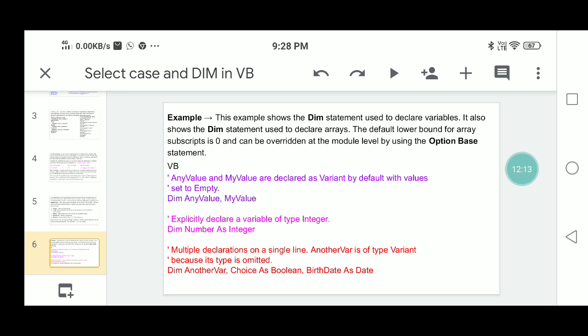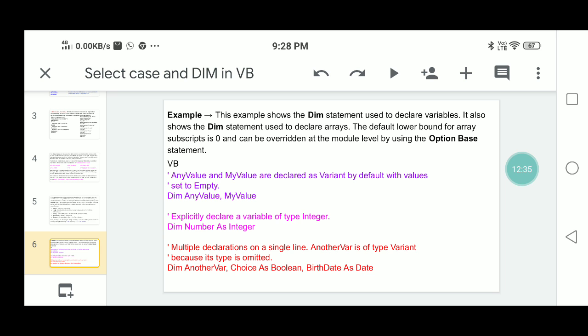In an array declaration using the Dim statement, the indexing starts from 0. The array's first subscript is 0, so the indexes are 0, 1, 2, 3, 4 and so on. Here is an example: AnyValue and MyValue are declared as Variant by default, so they are empty. You can declare Dim AnyValue, MyValue, and the type is Variant.